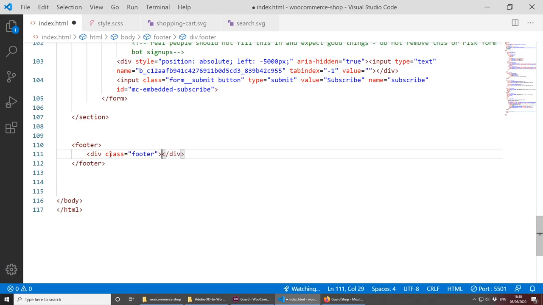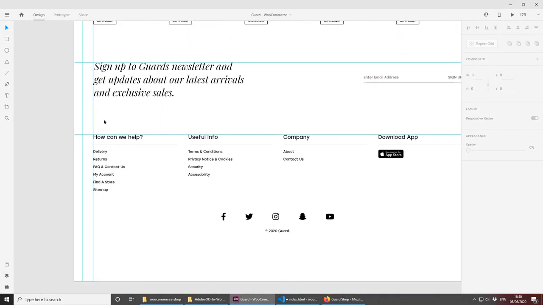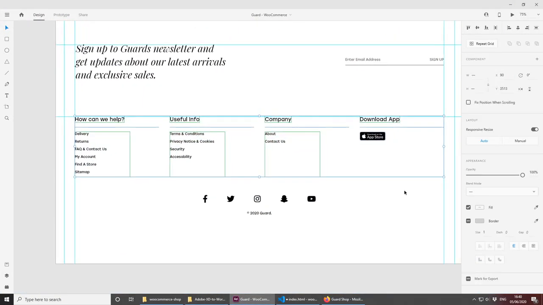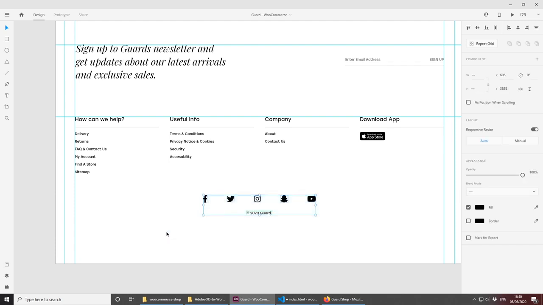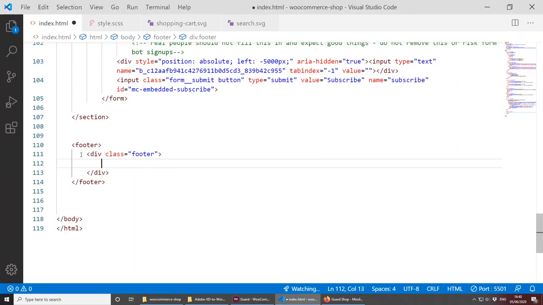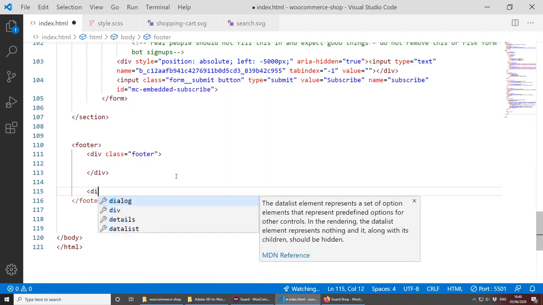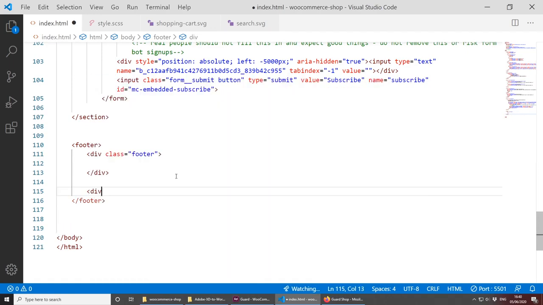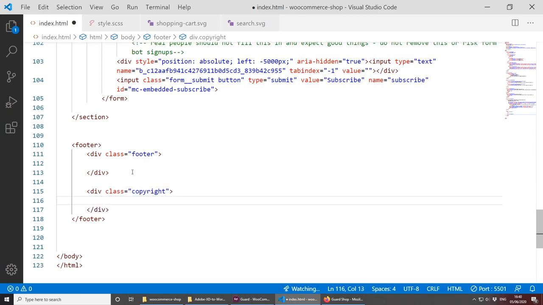just like this. Then the reason I'm doing this is because we have this section of the footer, but then we have kind of another section below. So what I'm going to do is have this section here, and then I'm going to have another section in here called div with a class name of copyright, just like this. And now we can start populating the containers with some data.